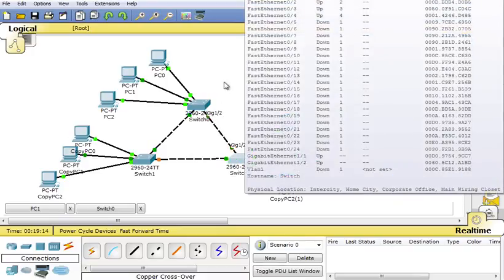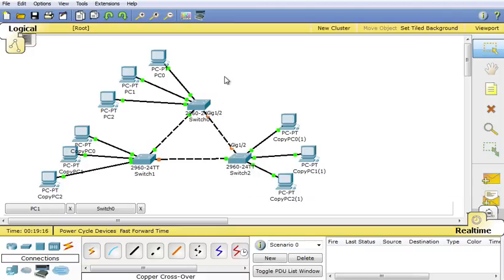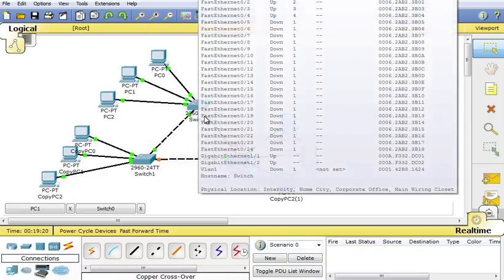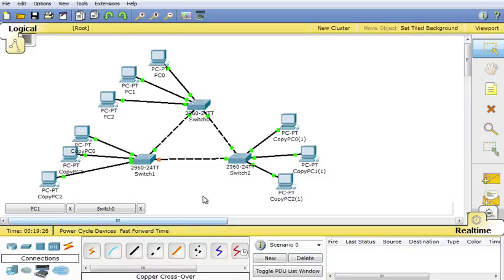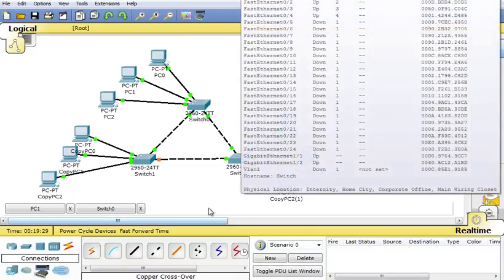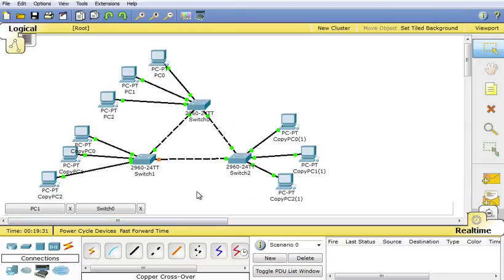If both sides are set to dynamic auto, they won't trunk. But if one side is trunk and the other side is either the dynamic settings or trunk, it'll become a trunk. If one side is dynamic desirable and the other side is a dynamic setting or a trunk, then it'll trunk. So those are the things to check if your trunking is not working.